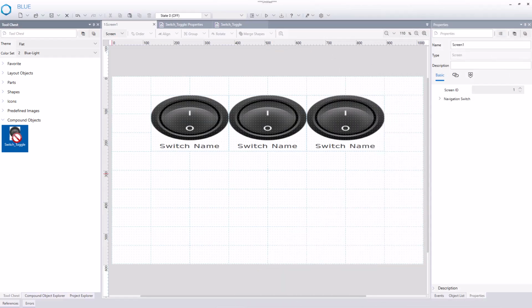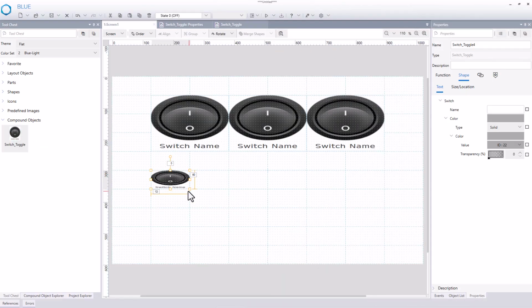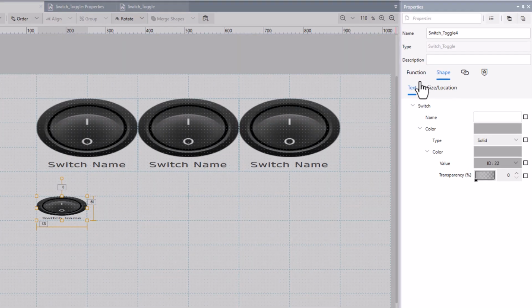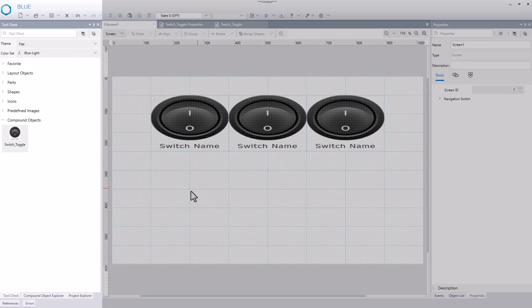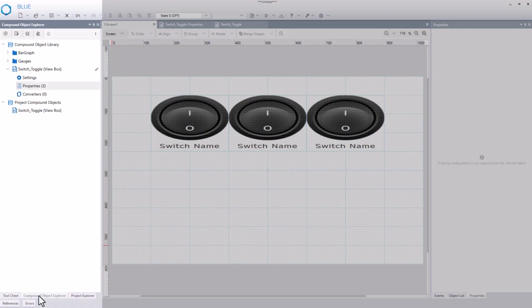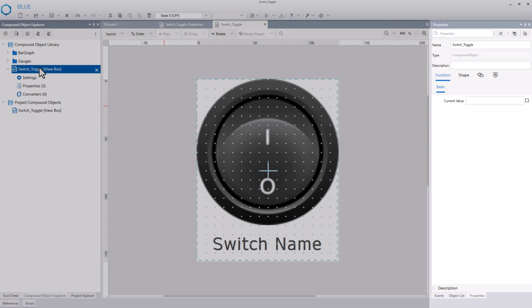You can also set an initial value for a compound object. Currently, the text is blank and the color is gray. By opening the Compound Object Explorer and selecting the compound object name, you can set the initial values of the compound object properties you created in the Properties window.